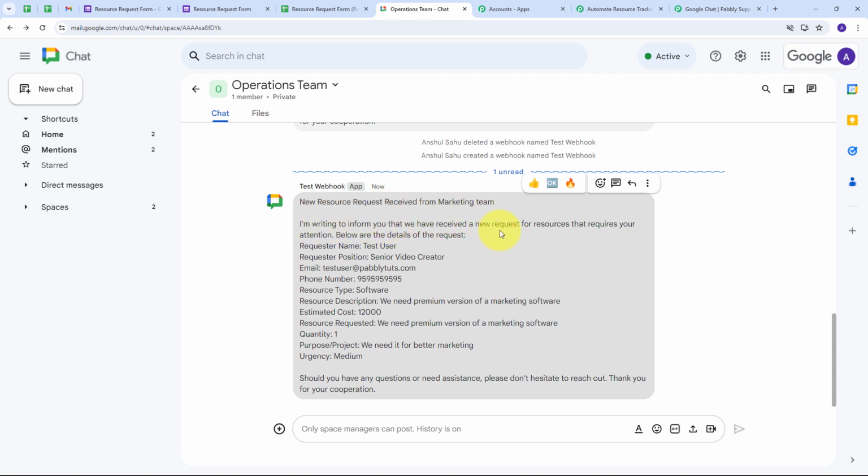I'm writing to inform you that we have received a new request for resources that requires your attention. Below are the details of the request. So the requester name is test user, position is senior video creator, email is testuser@pabblytudes.com. I have the phone number, I have the resource type of software, resource description is we need premium version of a marketing software, estimated cost is 12,000 rupees, resource requested is a marketing software, we have the quantity of 1, and we have the purpose of better marketing, and the urgency is medium. And my message ends with, should you have any questions or need assistance, please don't hesitate to reach out. Thank you for your cooperation.